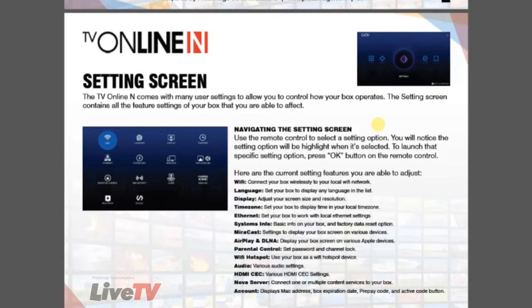And for the settings screen, we've just done a quick overview of what each one of those setting screen options does. So from Wi-Fi all the way to account, we just have a little description to give you an idea as to what to expect in those areas.